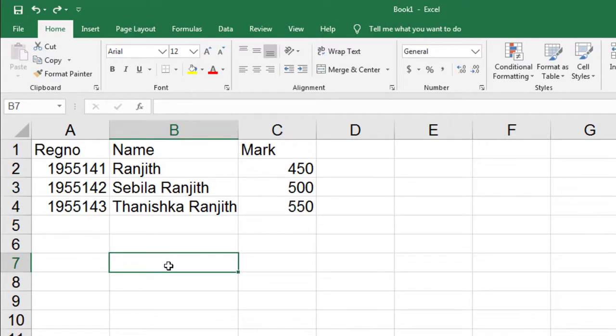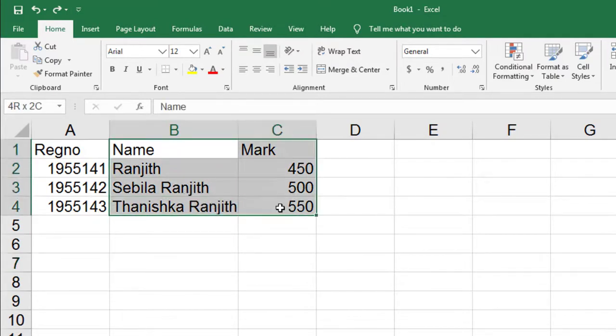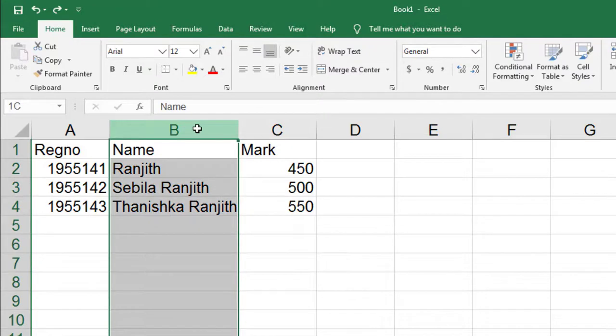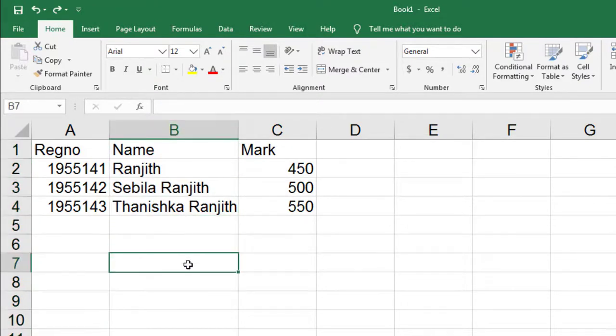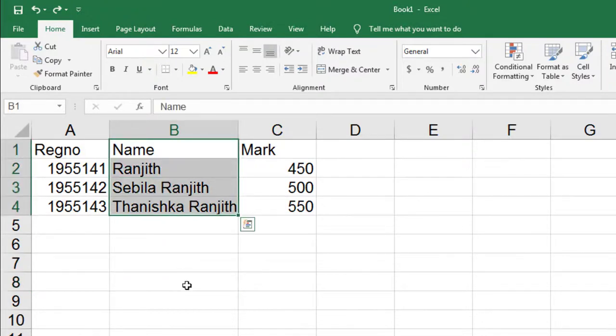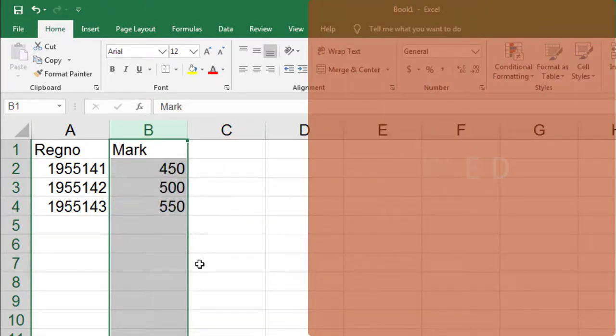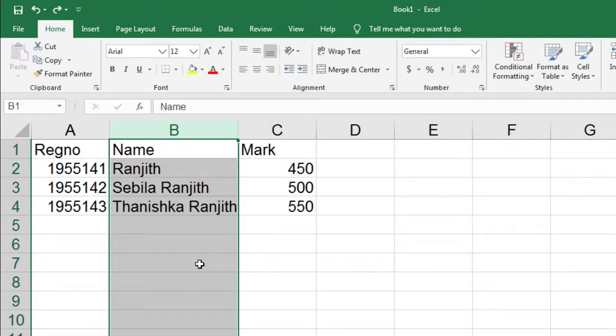But there is a second method also. That is a twist on Alt EDR and Alt EDC. That is, instead of selecting the records, select the column name. Suppose you want to delete the column, there is no need to select the records. Click on the column name. Then press Alt ED instead of Alt EDC enter.